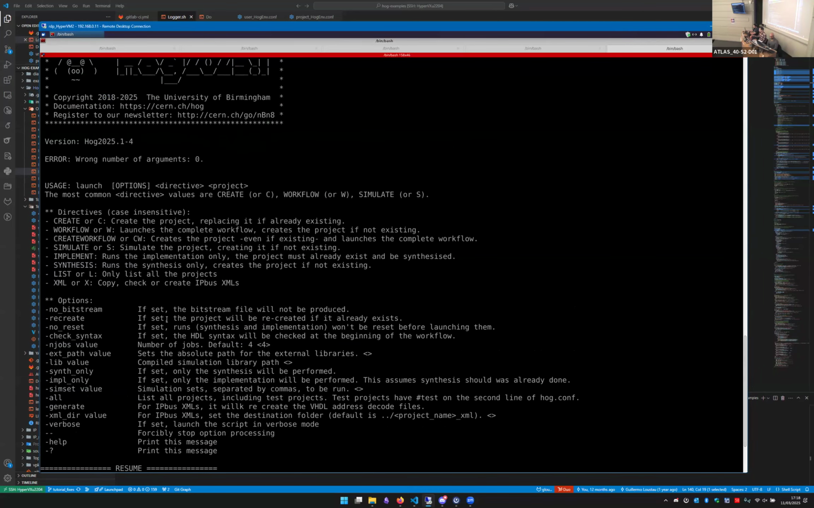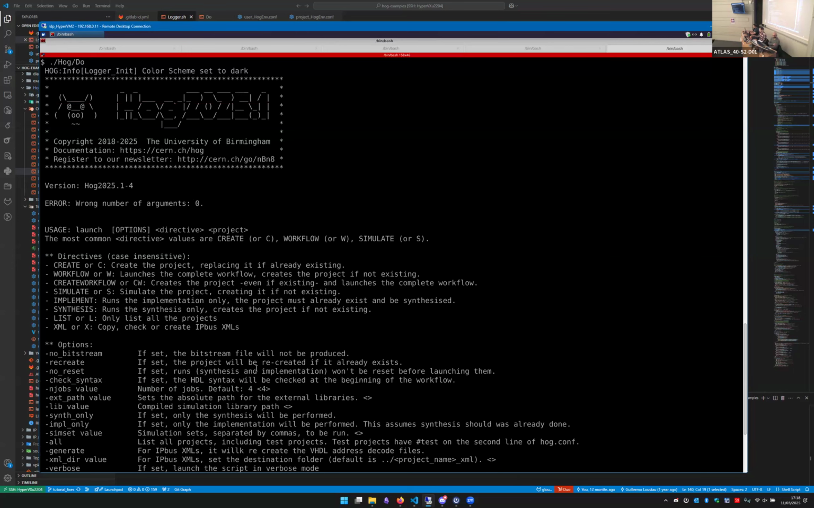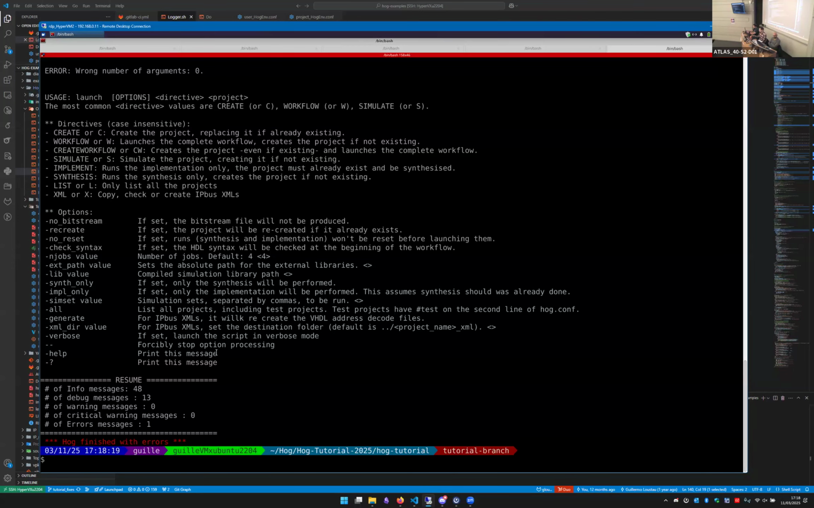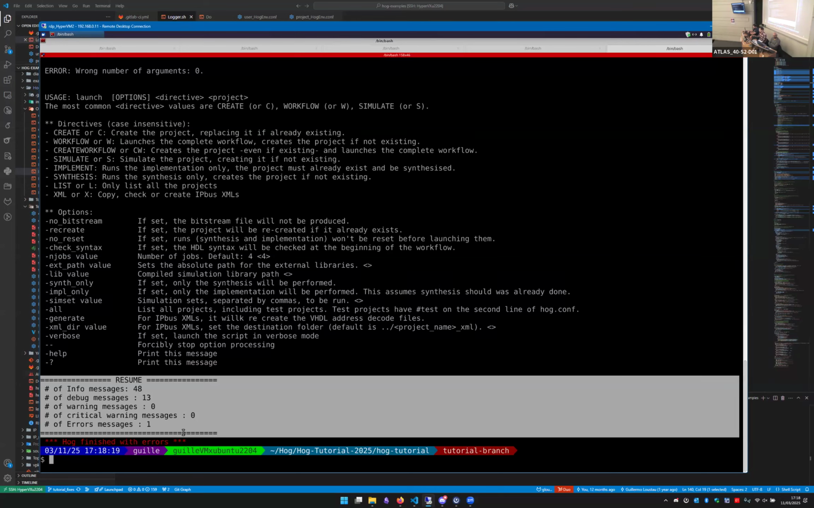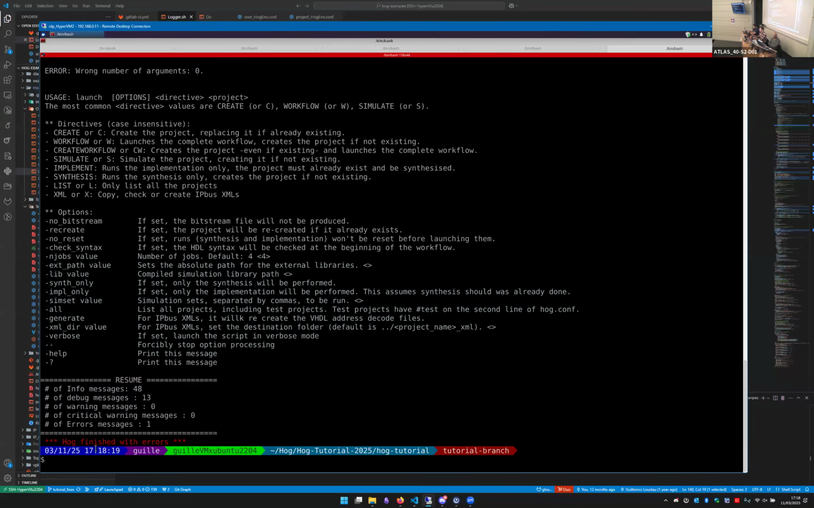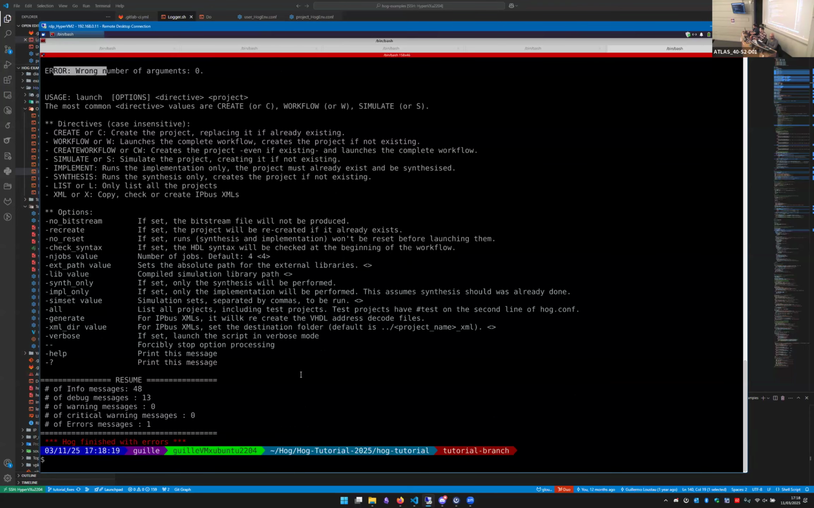So the first thing that this does is it adds to the project the ability to print the output of the running Hog to files, and then also gives you a resume with the type of messages that you had and if Hog finished good or bad. Here it finished with an error that you can see up here.